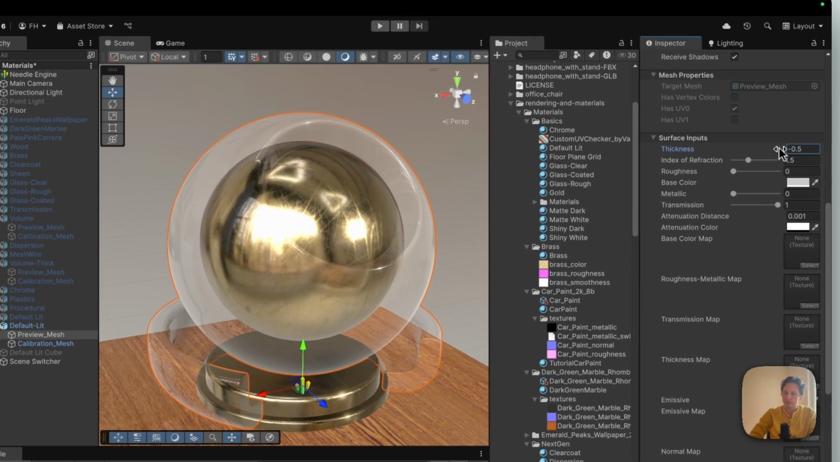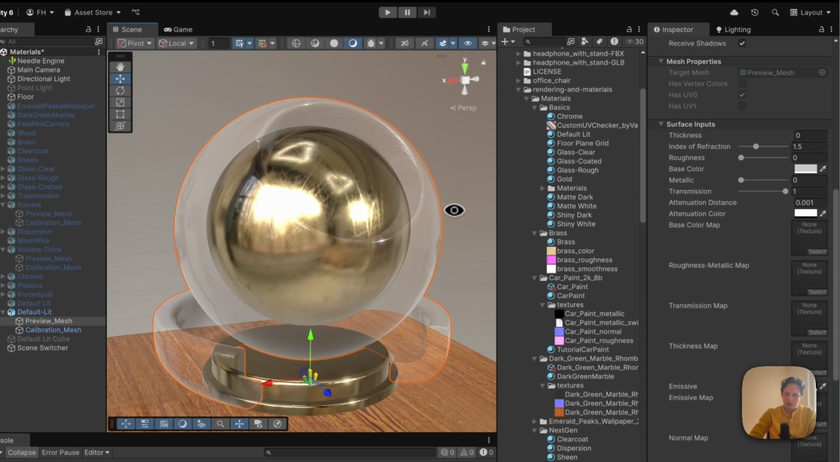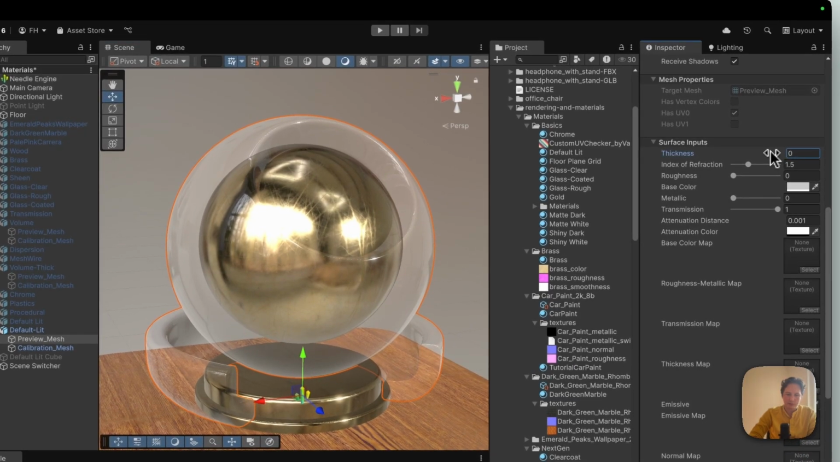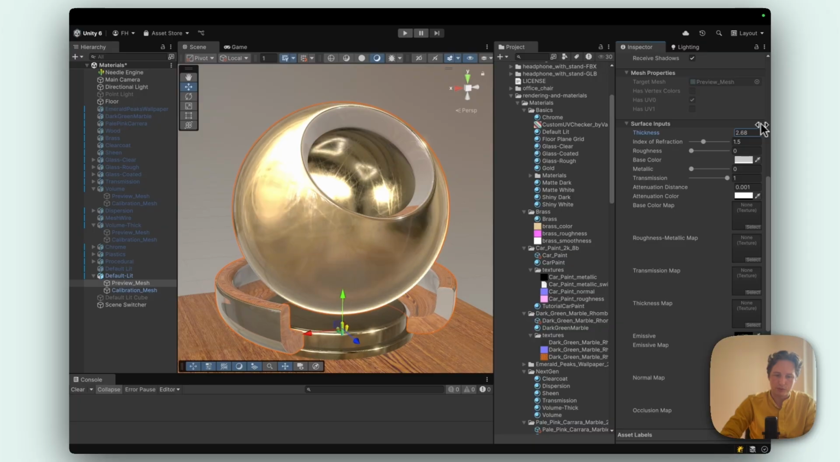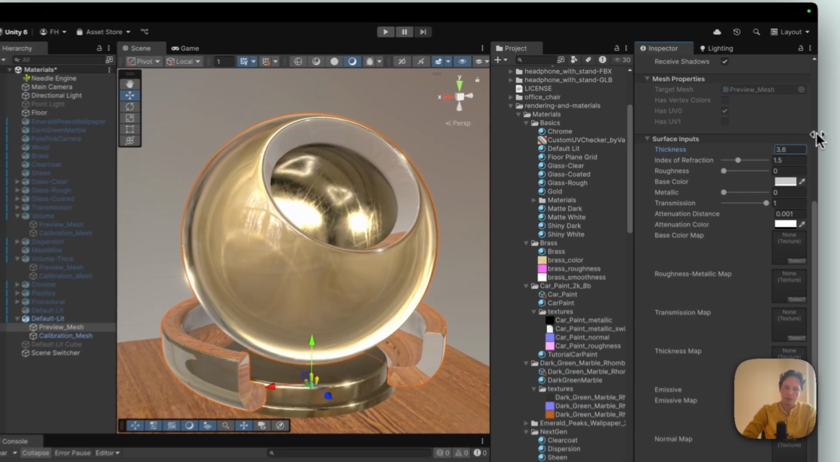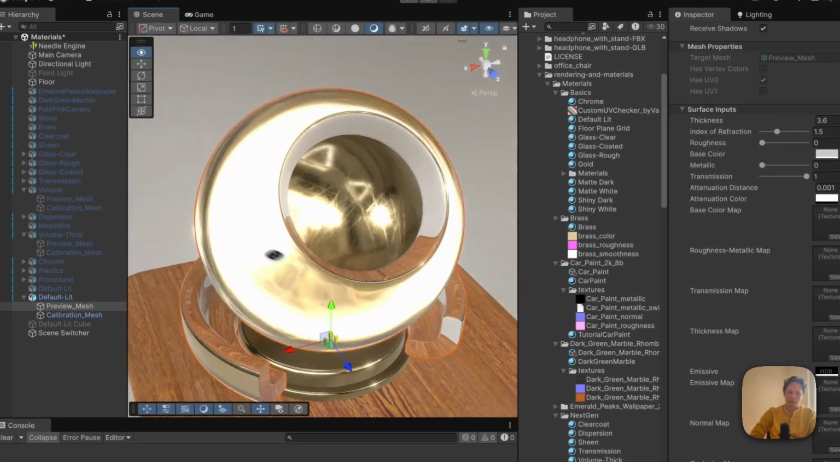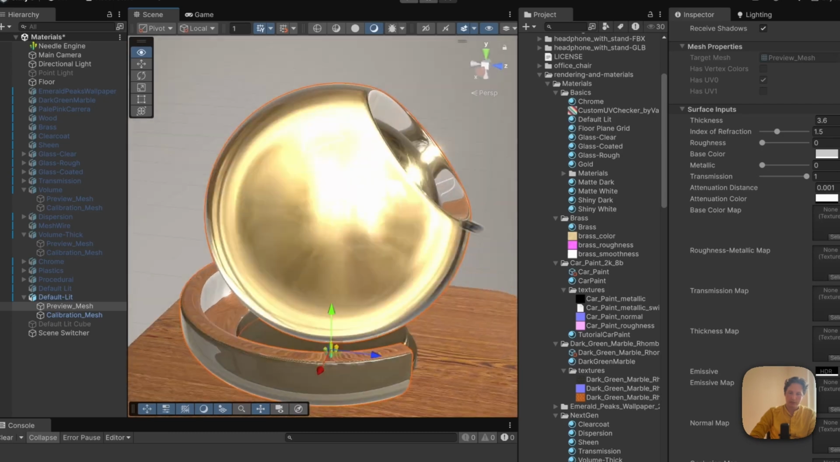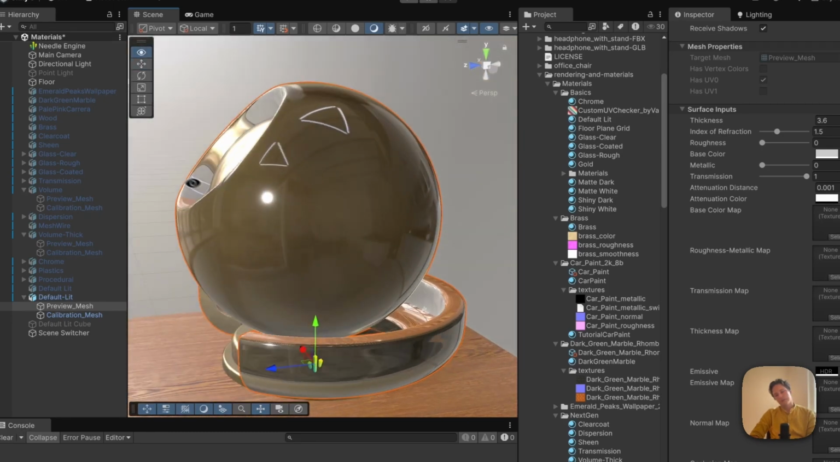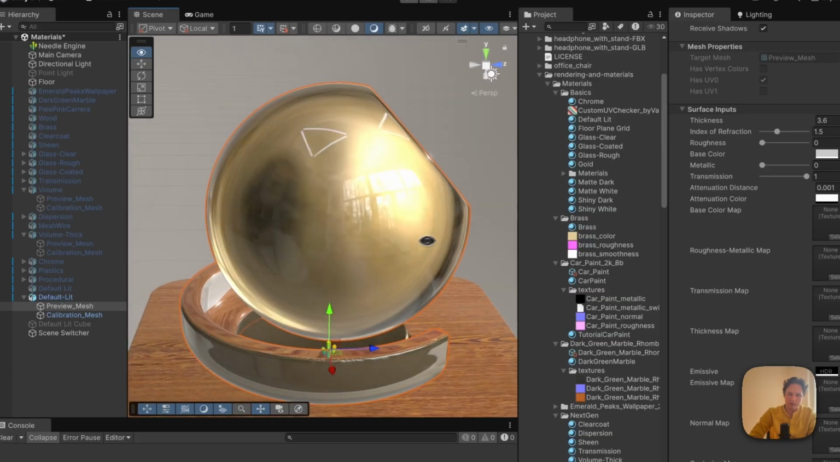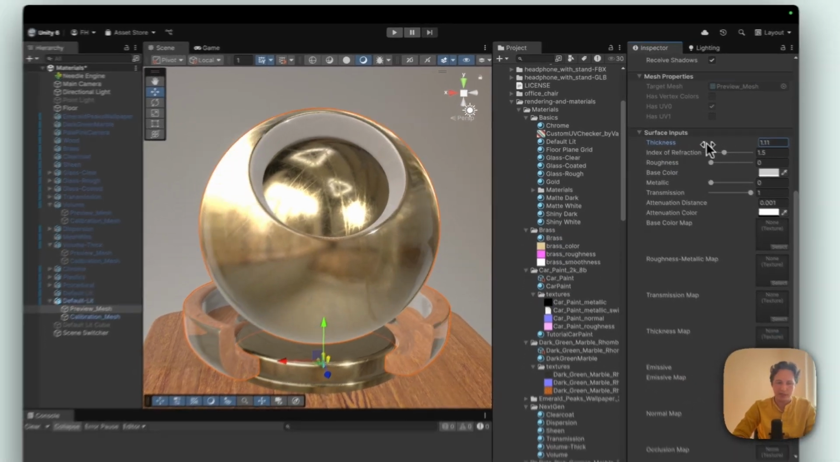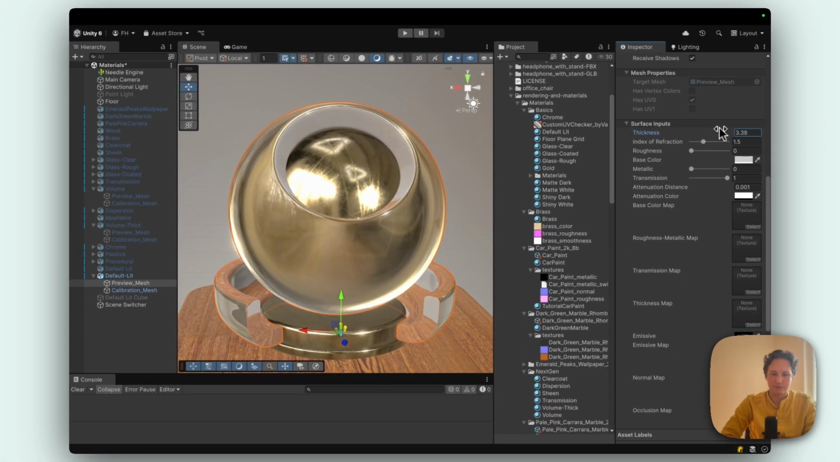Now, if we turn our thickness back to 0, and then slowly start increasing it, you can see what's going on all the way up to a level where this would be a solid piece of glass that is refracting the environment in a harder to understand way. All the way up to like a solid piece of glass.